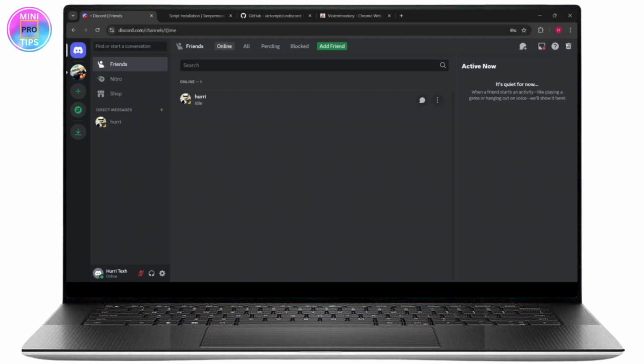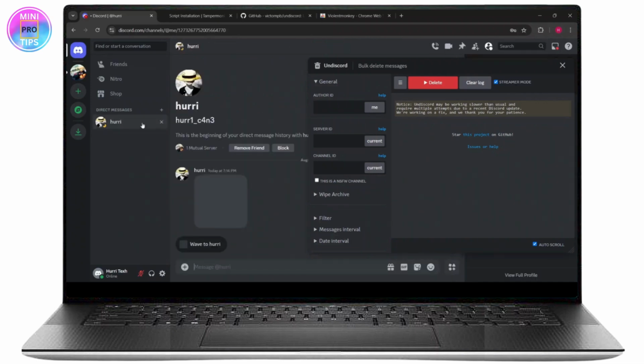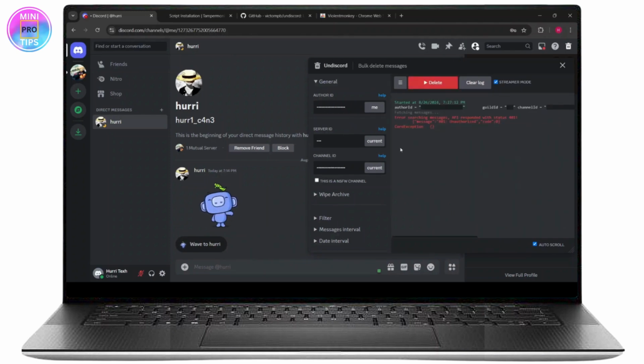From here, this delete icon will appear on your Discord, and you can just click here, choose the author ID as me, and your server ID should be your current ID, and your channel ID should also be current. If I just want to delete this chat right here, what I can do is simply open this, and from here you can simply click on delete. Just tap here, server ID as well, and simply click on delete, and it will delete all of the messages on your DM.